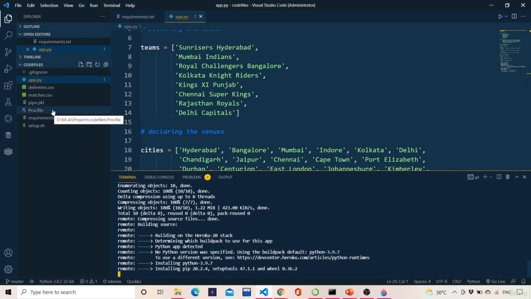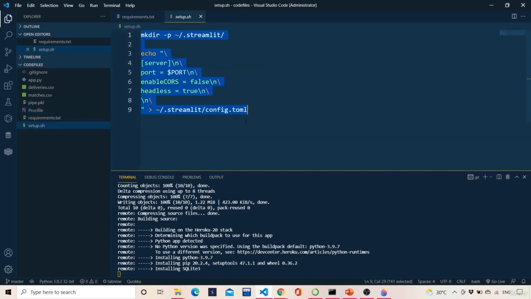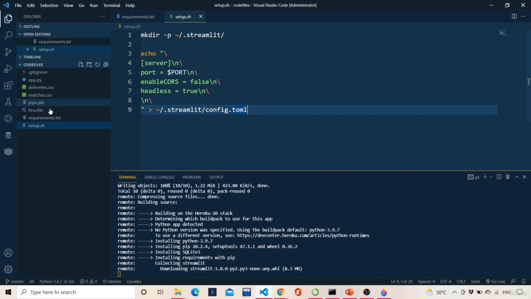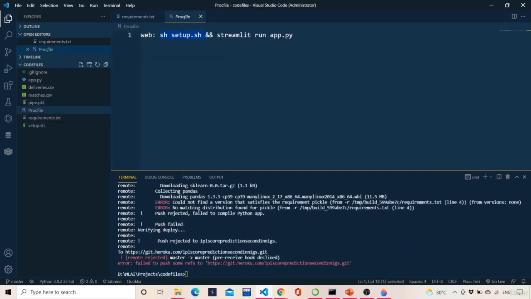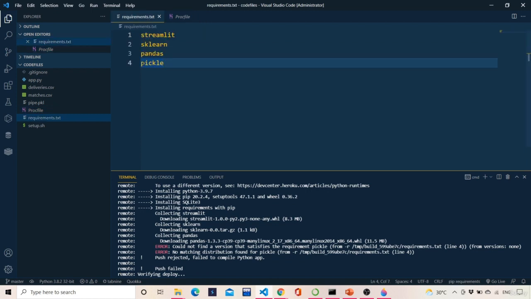First Heroku will go and see the Procfile, then it will go to the setup.sh file, make these folders and do these initializations. Once everything is made, it will go back to the Procfile and start with this. Okay, over here it is saying that the push has failed. It is showing some kind of error: could not satisfy a version of pickle. So you must be very careful when you are selecting these things. There is no requirement of pickle here, so your requirements.txt file must be changed accordingly.